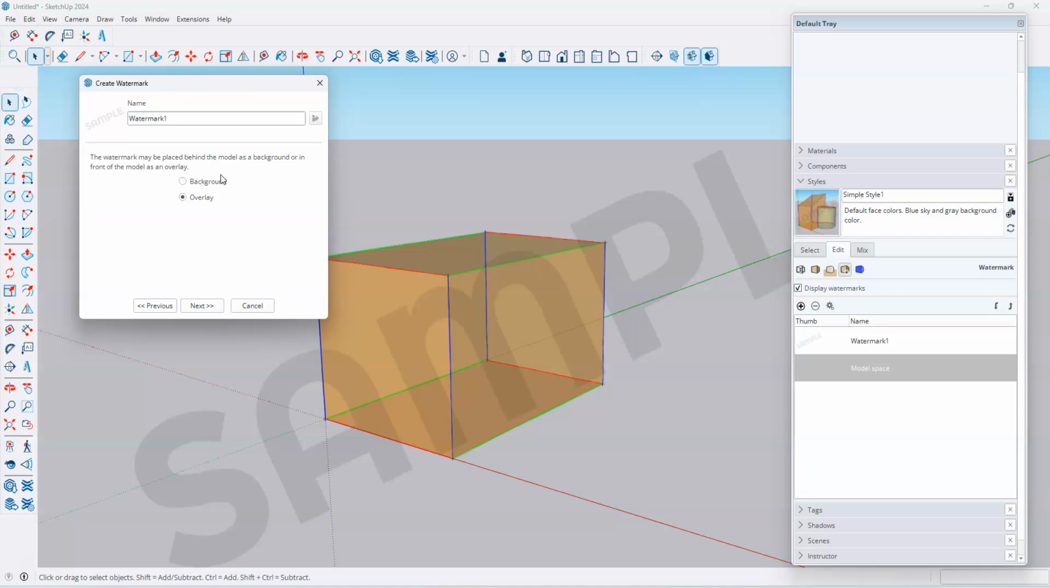So once you click on your image, it starts to automatically display there. You can give it a name. I'm just going to call mine sample because that's what it looks like. And then you've got two different options for your watermark. You can put it in the background, which is a little bit hard to see exactly what it did, but it basically went behind my model geometry. I've got my X-ray mode still on, so you can still kind of see it through. But it puts it behind your model geometry. If you do overlay, it puts it on top of your model geometry, so you can see what that difference looks like.